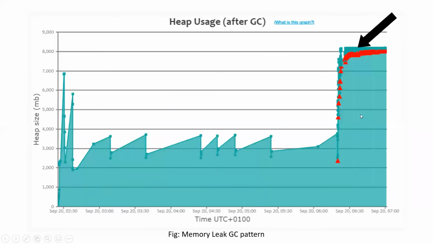Whereas in this pattern, what we are seeing is that it is not dropping anytime. The heap usage is not dropping to normalcy. It just spiked up and it's remaining at this level. So when you see this kind of pattern in your garbage collection, that means there could be two possibilities.